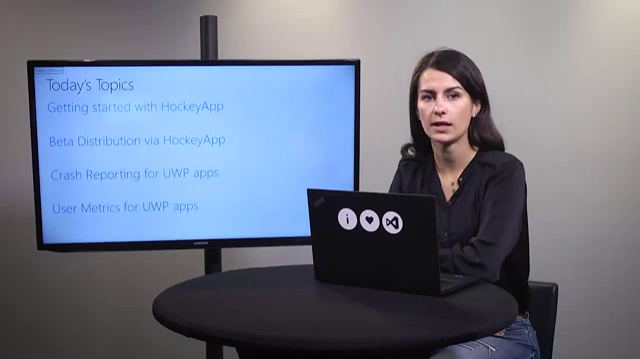Next, you will discover how to use HockeyApp to get meaningful crash reports for your app. Crashes are the #1 reason why your app might get bad reviews in the store. With HockeyApp, you will be able to easily identify why and where the crashes occur and make your users happy. Finally, you will learn also about the user metrics provided by HockeyApp. These metrics will help you understand the adoption of your UWP app and how your customers are using it.